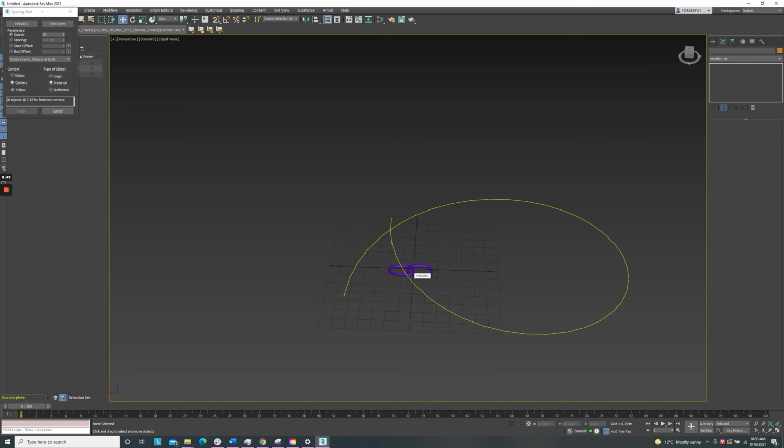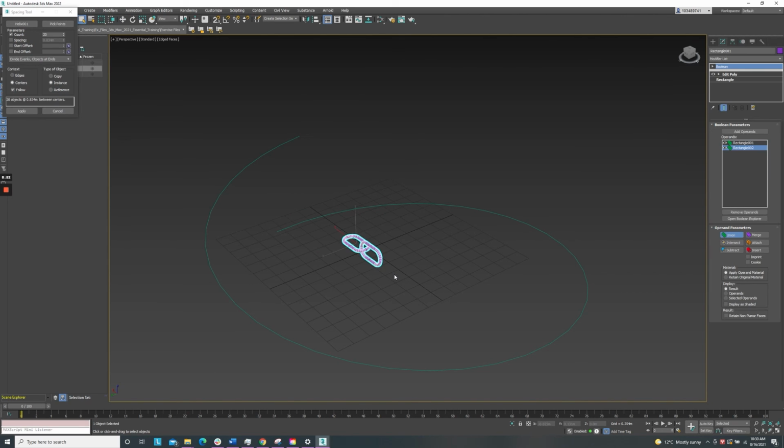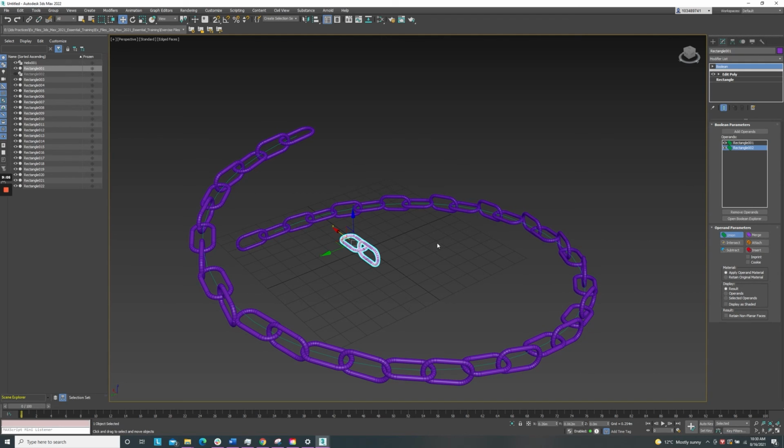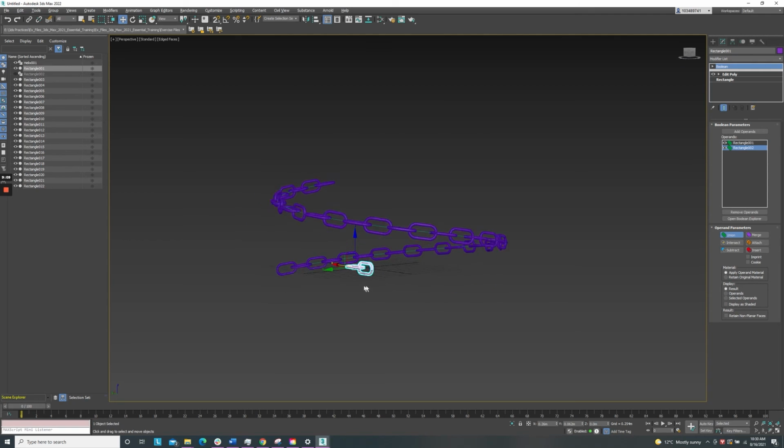Enlarge the perspective view, and then we will finish our final step to create the chain. Select the link and select the path. Press Apply. If you forget to press Apply, it will disappear and you need to make it again. Now this looks perfect. This is how we create a chain with the spacing tool.